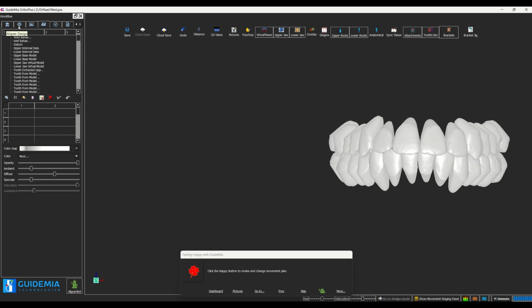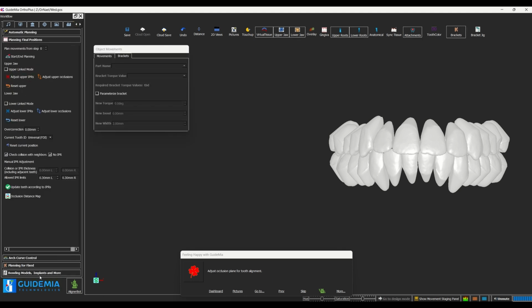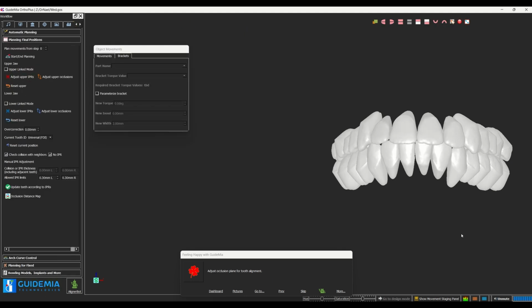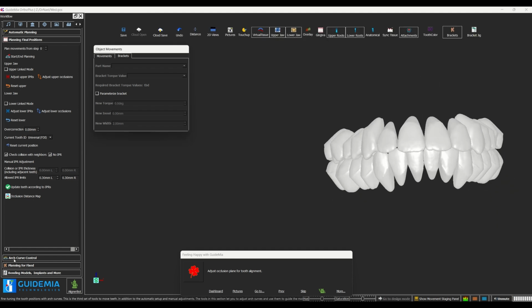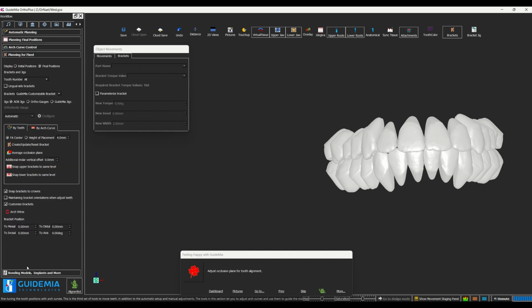Now we go to the treatment planning page in the workflow. Assuming we have done the tooth alignment, we go to planning for fixed. In some earlier versions, we didn't quite demonstrate the functions with different options. So this is the latest version. So we go select bracket bonding types, bracket types.